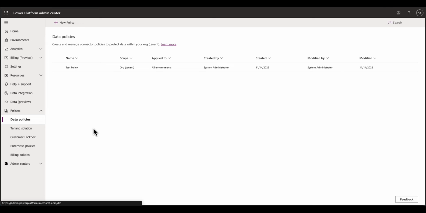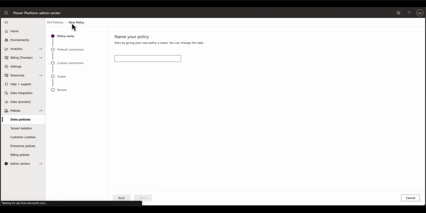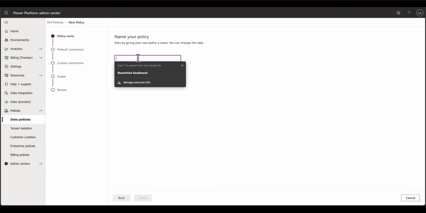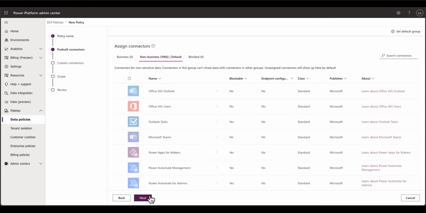This is where you are going to go to create new data loss prevention policies, basically saying what connectors are going to be able to be used within environments, which are blocked, which can communicate with others. Now, if you click New Policy in your top navigation here, it'll simply prompt you to name your policy, and we are going to create one for the default environment. So let's call it Default DLP Policy. And I'm going to click Next.